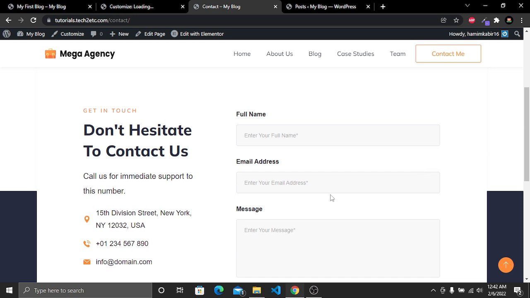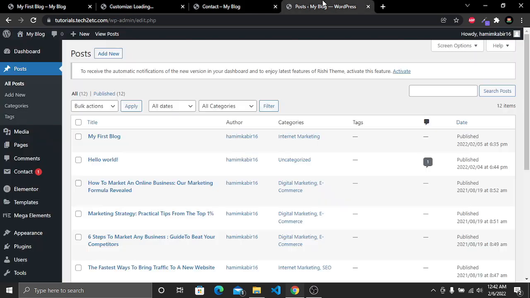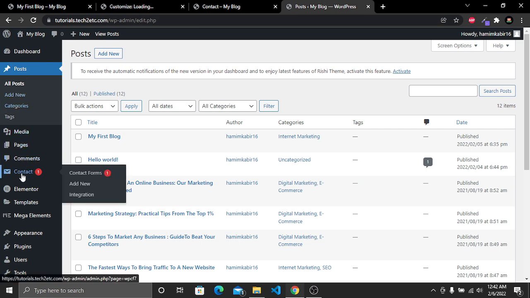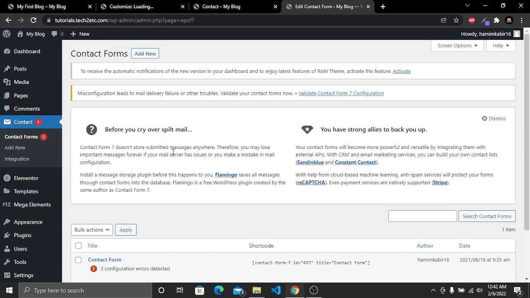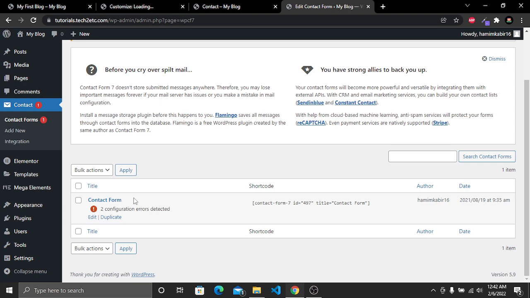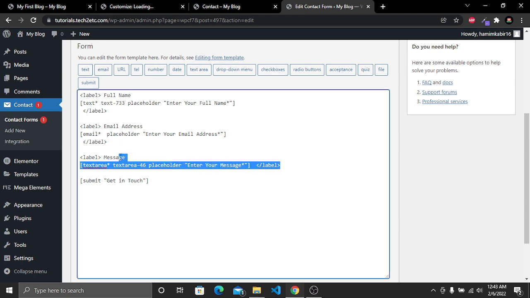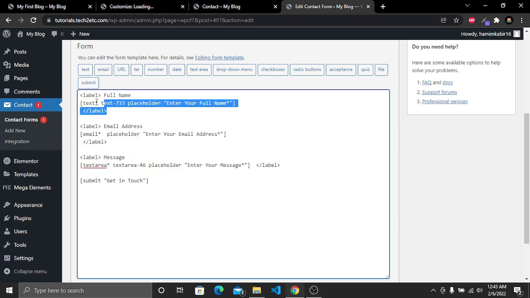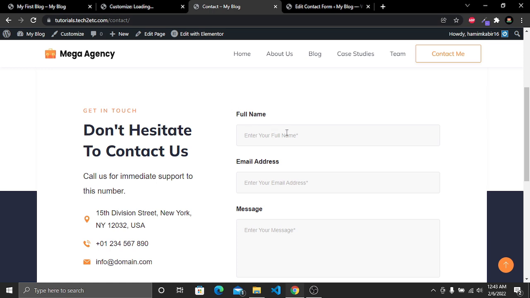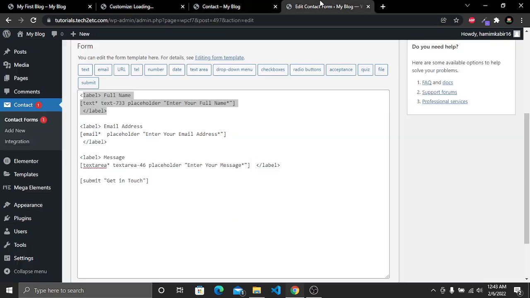Okay guys, now let's make this contact form work. So for customizing this form, we have to go to our dashboard, and then let's go to our contact, and if I scroll down here, you can see that we have our contact form. Just click on edit, and here you can see that we now have three sections: our message, our email, and our full name, like we have here, full name, email, and message. And I want to add another field like subject.